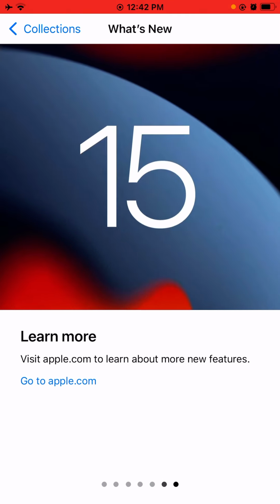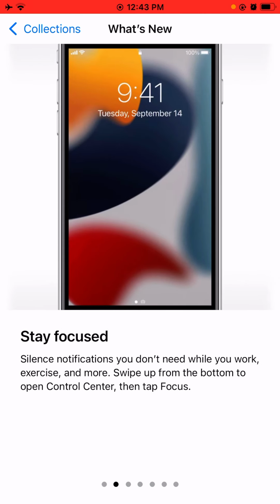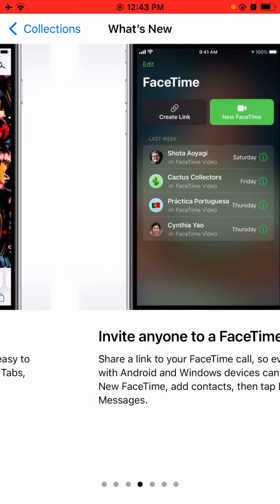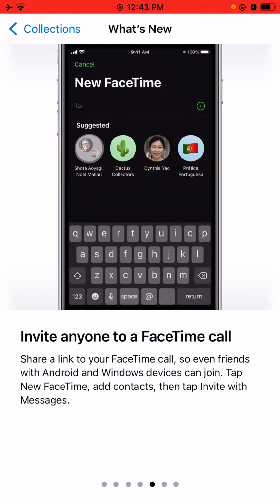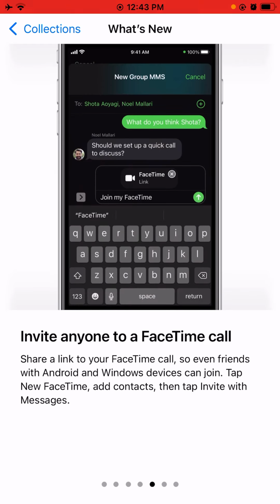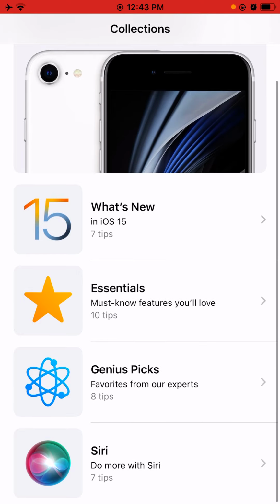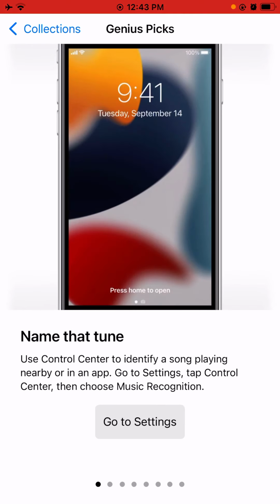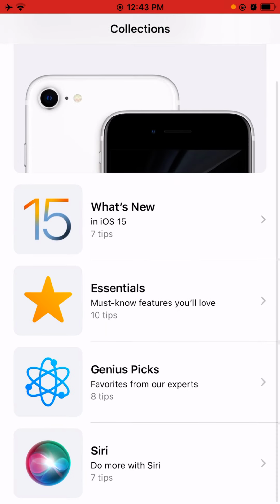So, translate text with an app. But here we go. So I told you that we can invite, so you can make groups, right? So you can have these two people like what they have right here. You could have 2 or 3 or 80.